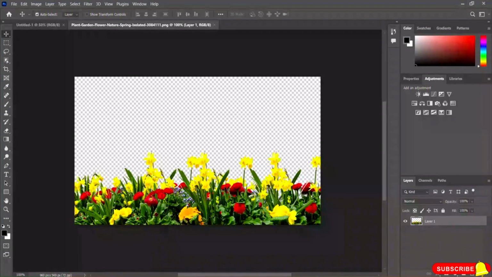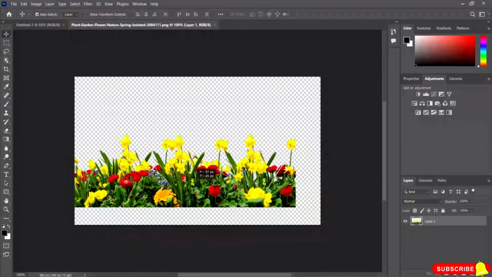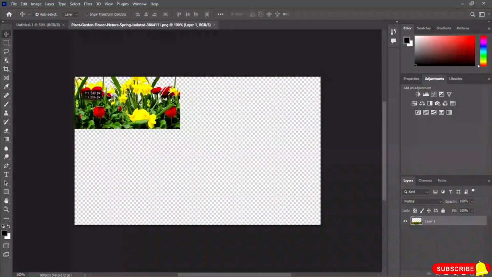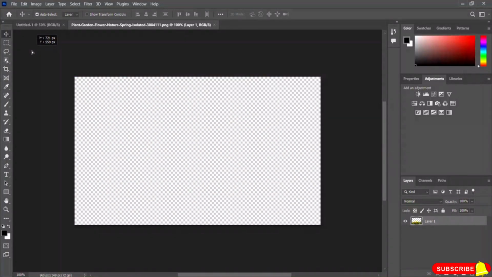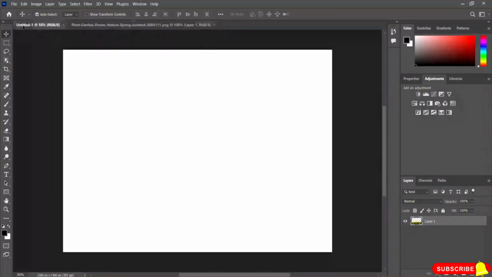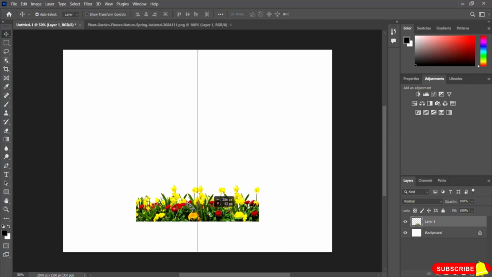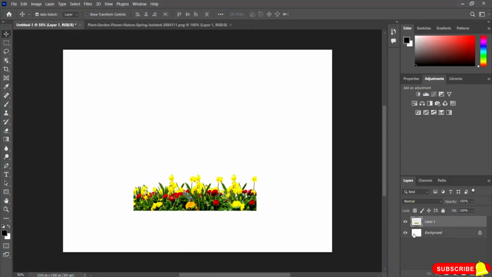For that you can use the drag and drop method. I'm going to move this flower by pressing the left button of my mouse. You just have to press and hold, drag, and move it here. This is my untitled one, and I am leaving it here. Okay, so you can see that the image is placed here, and the layer 1 is also placed here.